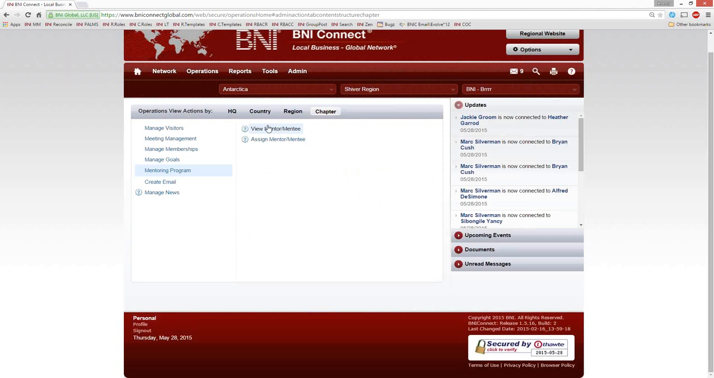You can also view the mentors by clicking on that and seeing the list of people that are currently involved in an ongoing mentoring program. If you'd like to see what the emails look like, one recommendation I have is pick another person from your leadership team and assign each other as a mentor-mentee, and you can see what those emails look like for that period of time.